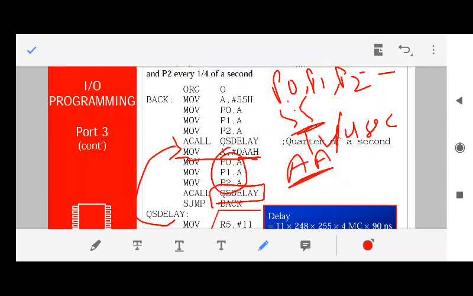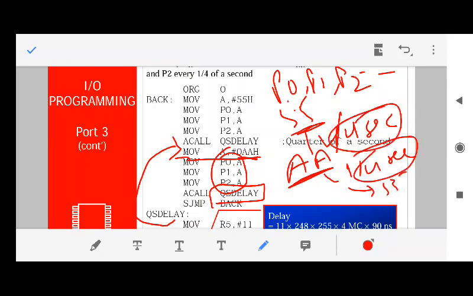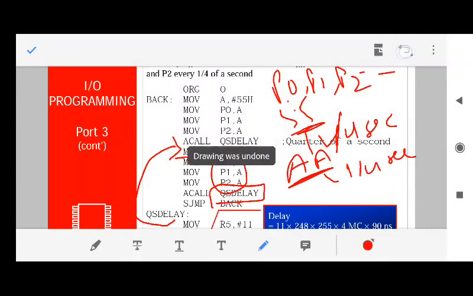So what this delay will do: 55 has been made to AA after 1 by 4 second. Then after again 1 by 4 second, it will be made to 55. This is what the program is doing.